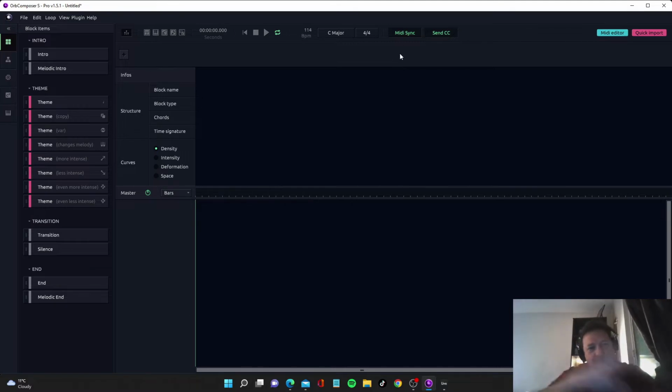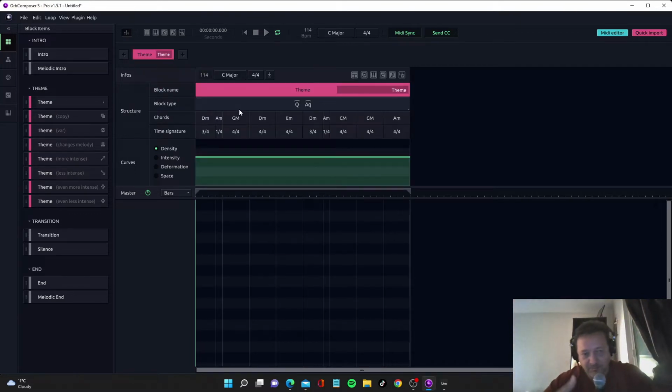So just the way the whole screen is constructed is very different, and it's not particularly intuitive, but I'll have a go at an attempt to show you guys how I think it works. So basically what it starts with is what they call block items: intro, theme, transition, and end. So I think I know what an intro is. So let's drag a theme. What you've got to do is drag a theme like that. And this is an artificial intelligence system. So it's just literally going to provide you, you don't have to choose chords. It just provides the chords for you and the time signature ranges.